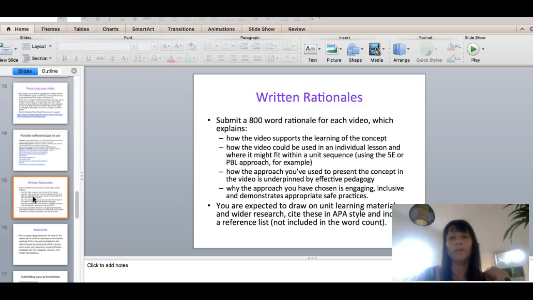You should all be familiar with the 5 E's model from Discovering Science, or a PBL approach, which take care when writing about that. You really need to know what a PBL approach is. It's quite a complex way of teaching, and there's other ways, other approaches. Now, you're analysing your video, how the approach you've used to present the concept in the video is underpinned by effective pedagogy.